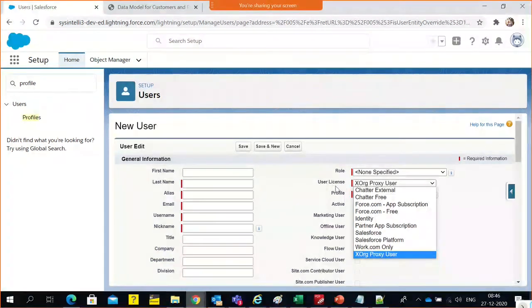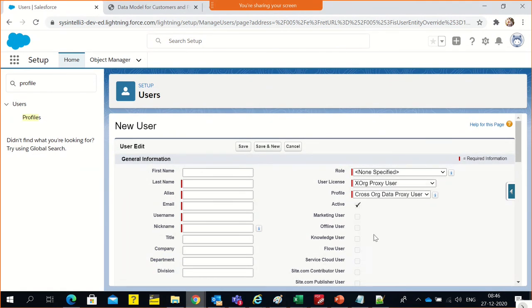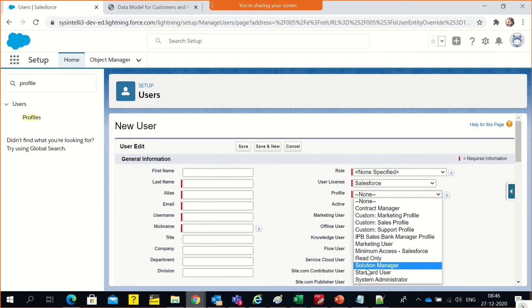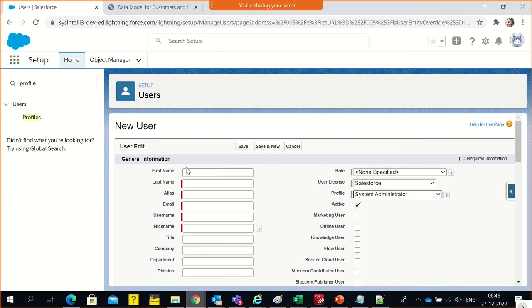But without a profile, we cannot create a record. We cannot even create a user. See, there's no none option here. So there's no none option here. So let's say with the none option for role, I'm just proceeding.